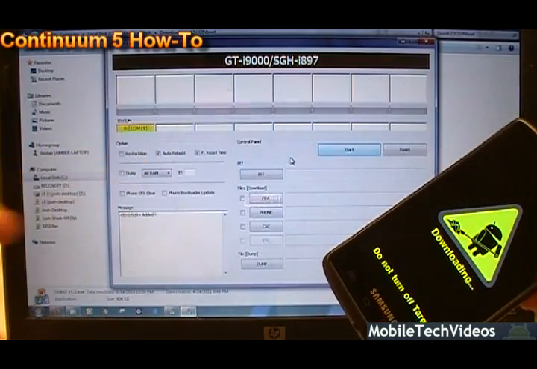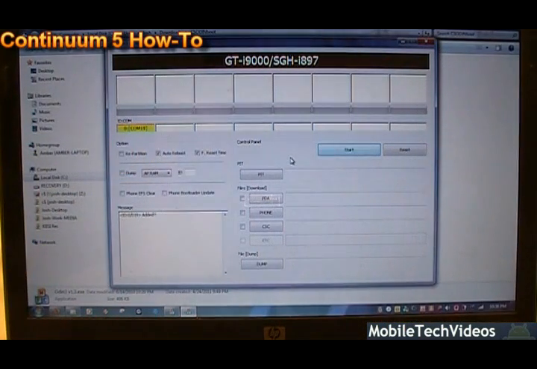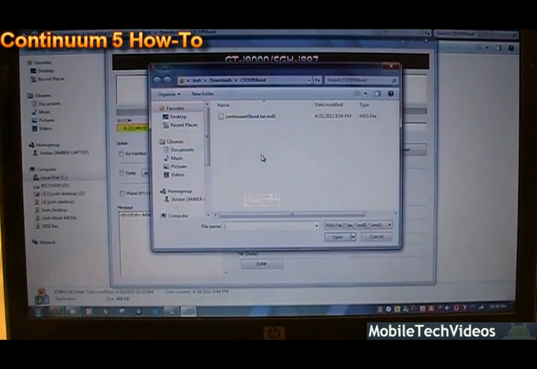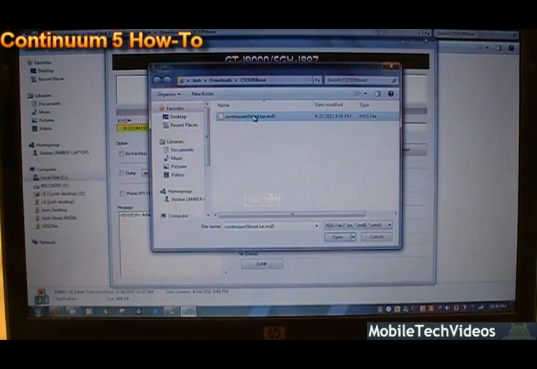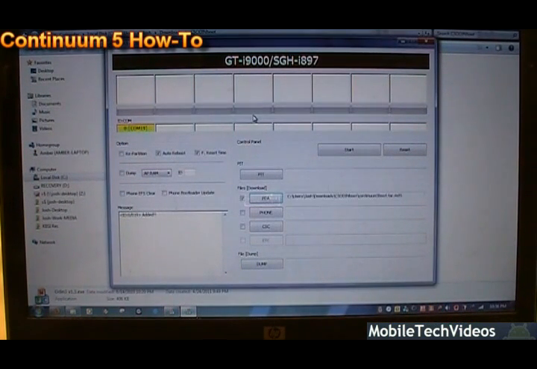So we'll plug in, we get our COM port. Obviously you need to have your drivers installed. If you can Odin one click, this is going to work just fine. From here we want to choose PDA and then browse out to where that file is, the tar file we just talked about. So we'll double click it, Continuum. Once it pre-fills here, we'll click Start.